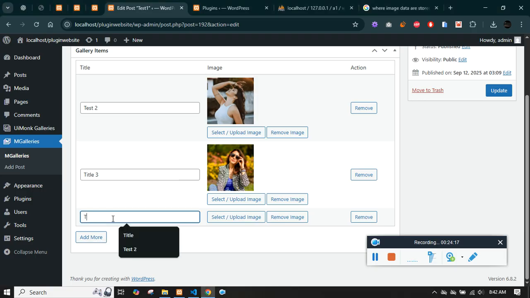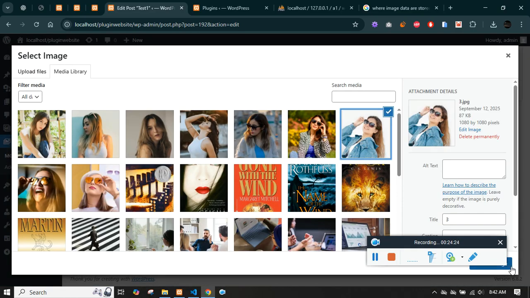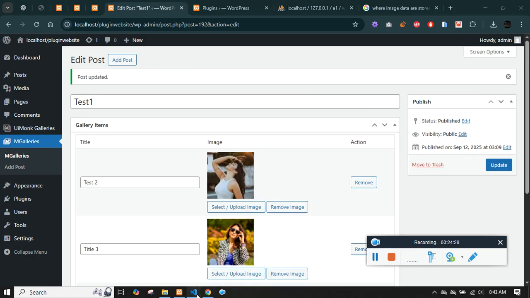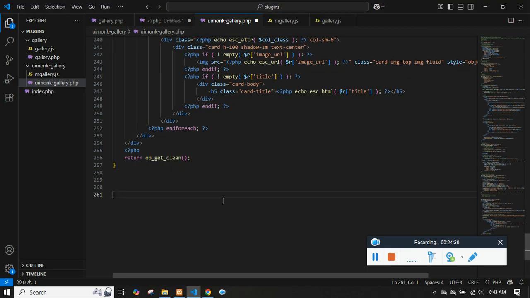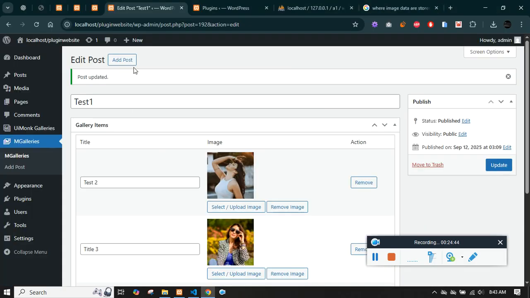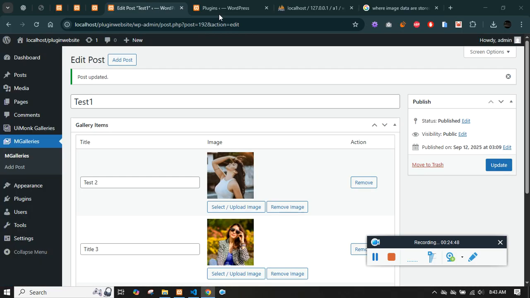And let me add one more thing, just name anything, select the image and use this image, update. And now we'll make use of the shortcode. To make the shortcode, we have a function called add_shortcode, and inside it is actually the shortcode. You would be writing this shortcode, and we need to pass the post ID, let's say some number which you can get over here, 192. So we'll be passing this shortcode to a page.